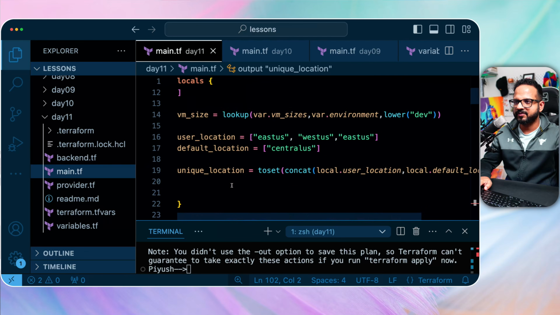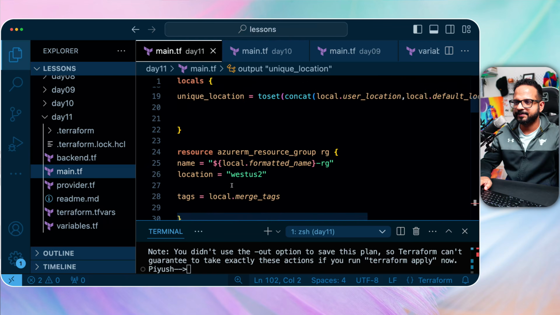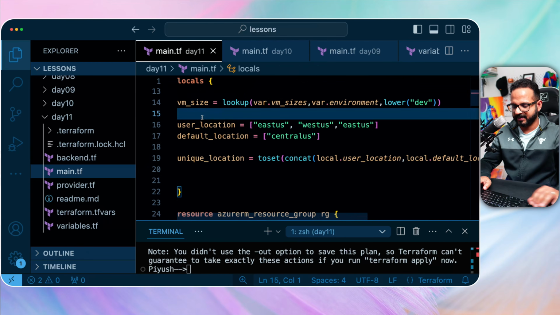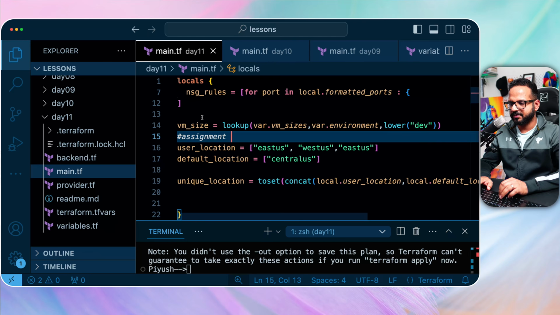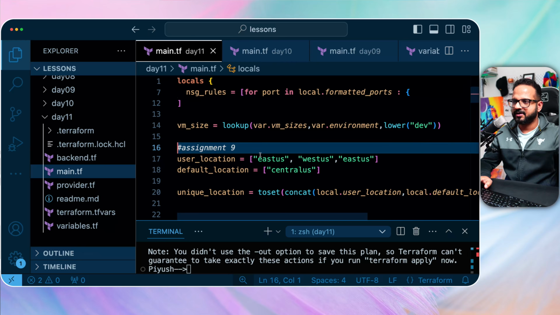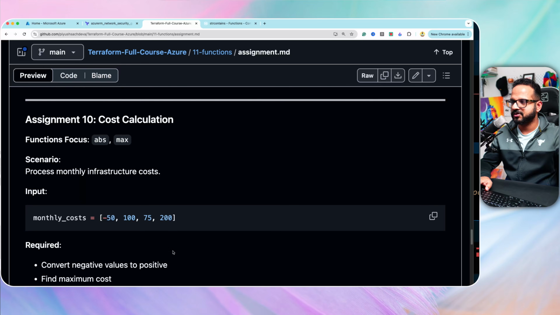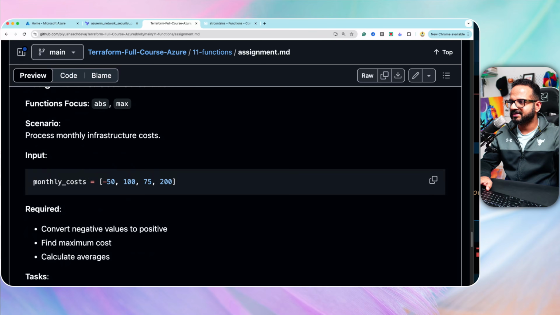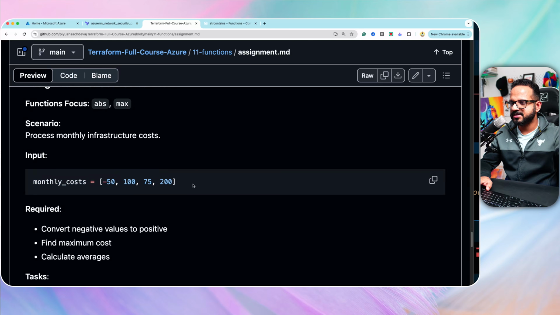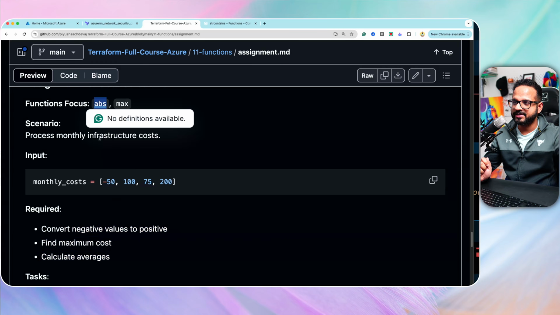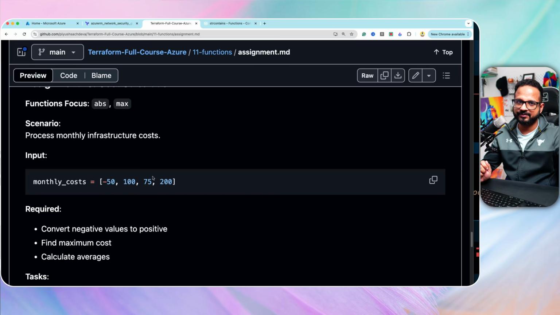Now let's go to the next one. Let me add it over here. Where was it? Okay, this is assignment number, was it 8 or 9? 9, I guess. Okay, let's go back and check the next one, which is cost calculation. So let's say you have been provided a list of numbers. You need to convert the negative values to positive, and you have to find the maximum cost out of it, and calculate the average. So we'll be using the absolute function and the max function to do that.